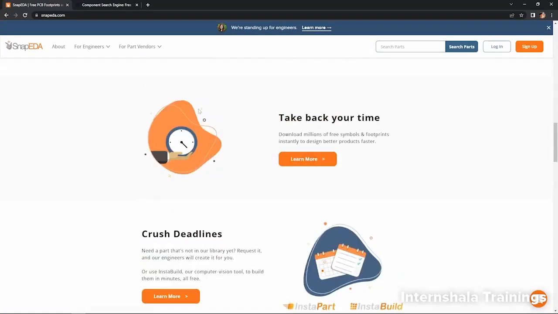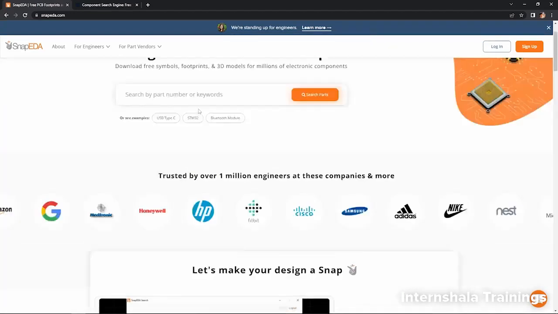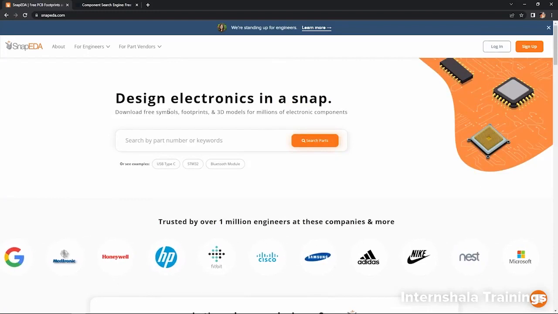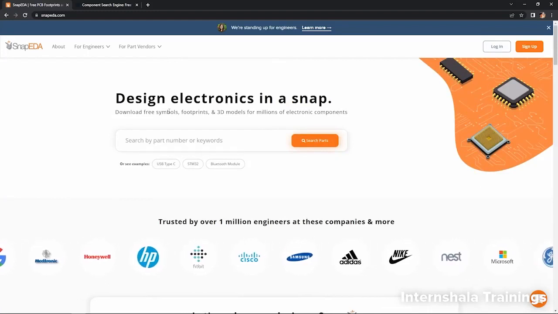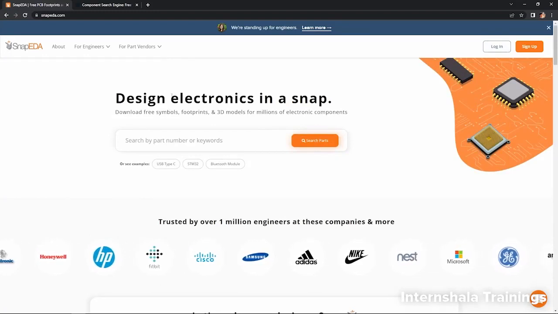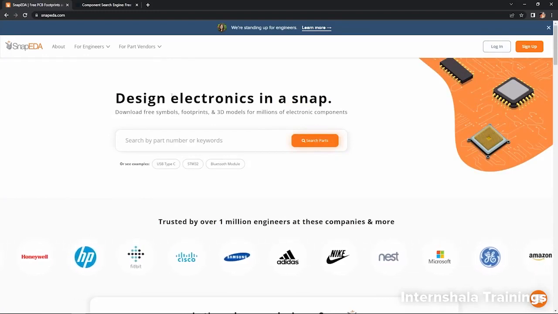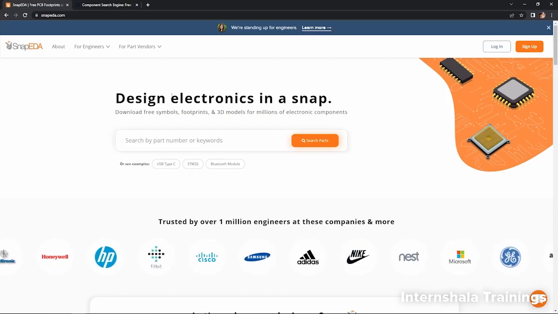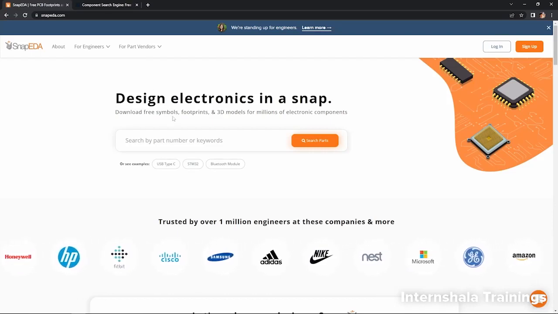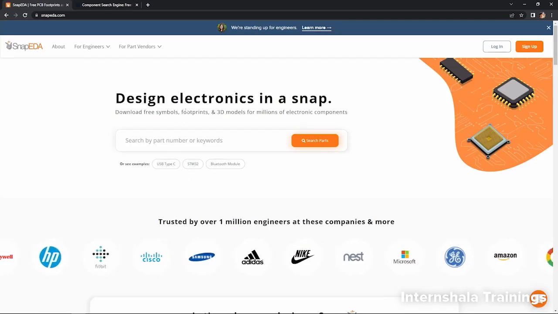Now I will show you how to download one component from this website, and you can use the same method to download the rest of the components or whatever component you want in your project. There is one IC called M2-T4-V4 that we are going to use in our design. So I will show you how to download the library for that particular IC from this website.